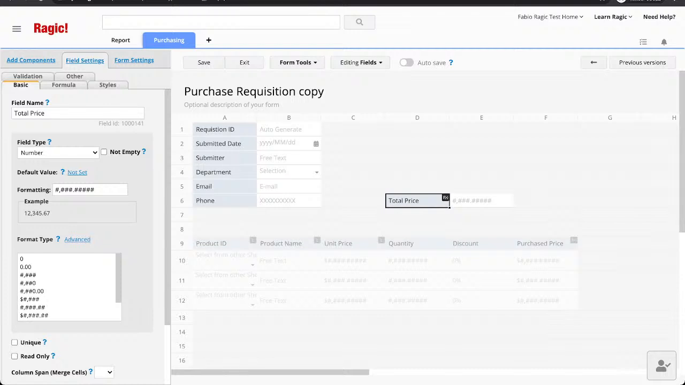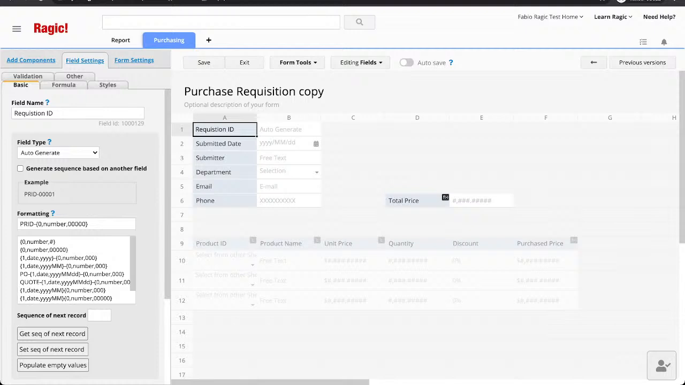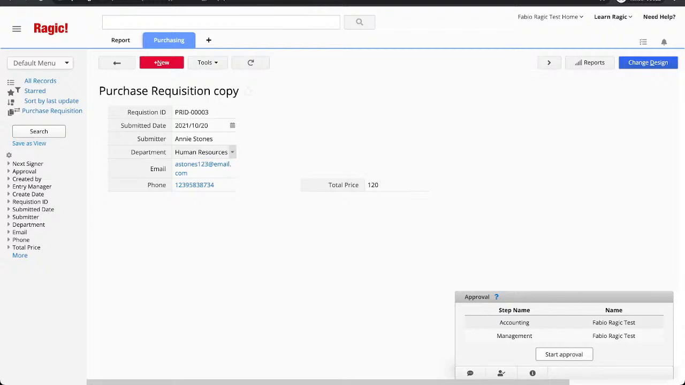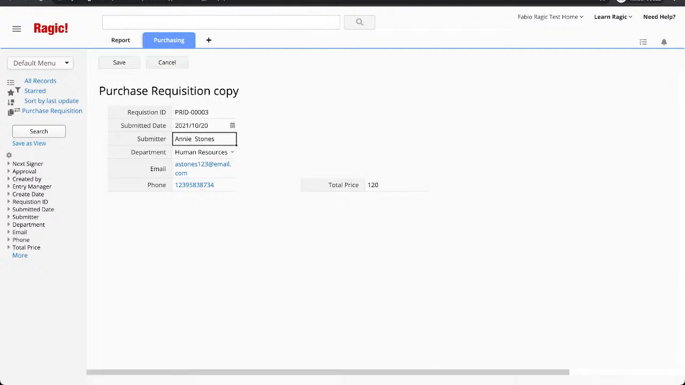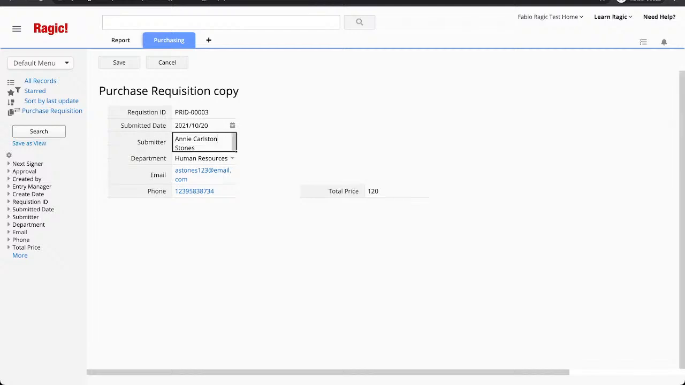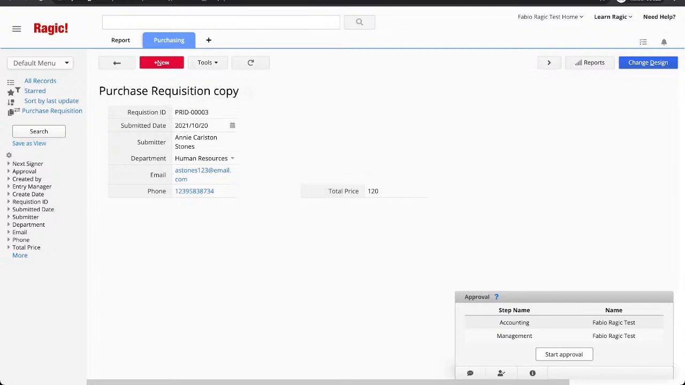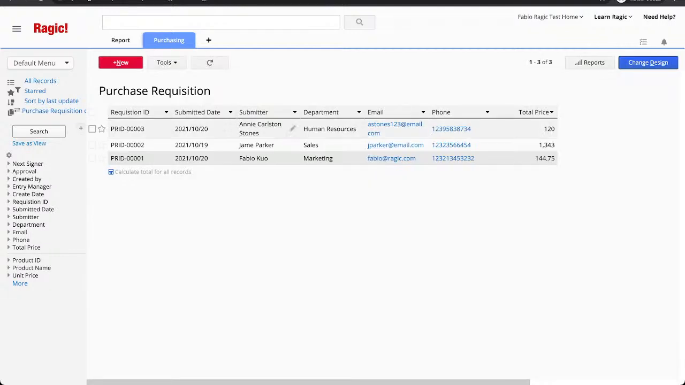This is very handy if you want to hide certain fields for certain user groups, or apply different actions, such as having all these fields set as read only on one sheet but allowing users to edit on the other. The multiple versions feature is very handy because the sheets share the same data pool. So, for example, let's say I save and exit, and for Annie Stones I add a middle name for the submitter, Annie Carlston Stones. I edit on the purchase requisition copy sheet, and it will be applied on the purchase requisition sheet as well. The middle name is applied because these fields are synchronized, so when editing on one page, it will be applied on the other page.